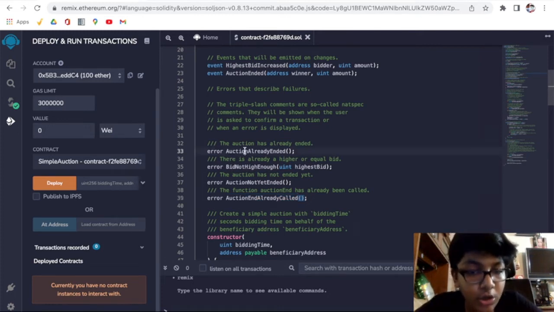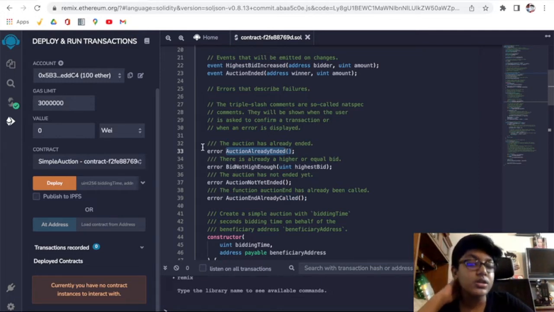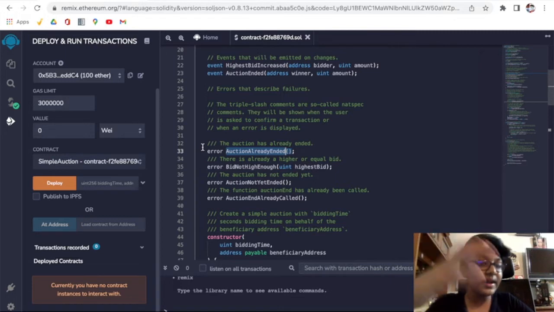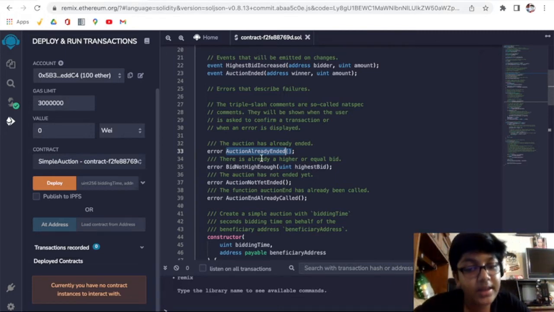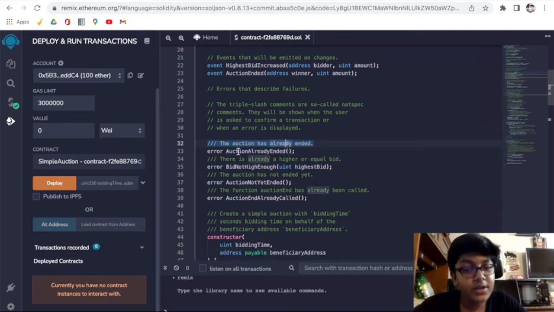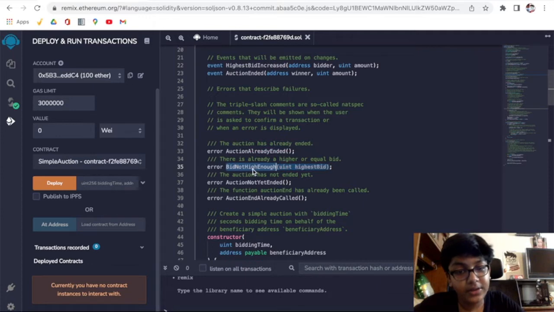One is AuctionAlreadyEnded. We will call this error when we find that the auction has already ended, right? Right now we are just defining errors. We'll call them afterwards in the program. But if this error is called, then the message that the auction has already ended will be shown. When the bid is not high enough and this error is called, then it will show there is already a higher or equal bid.